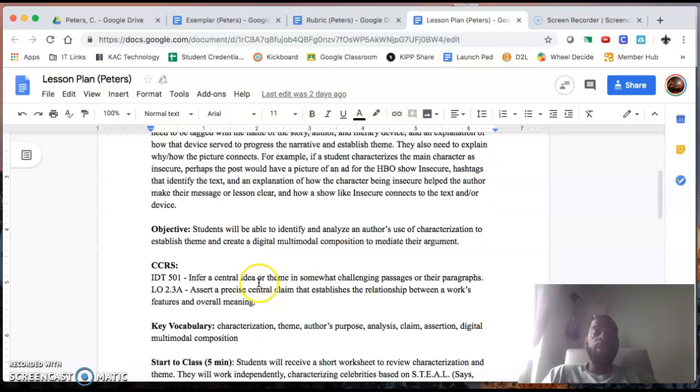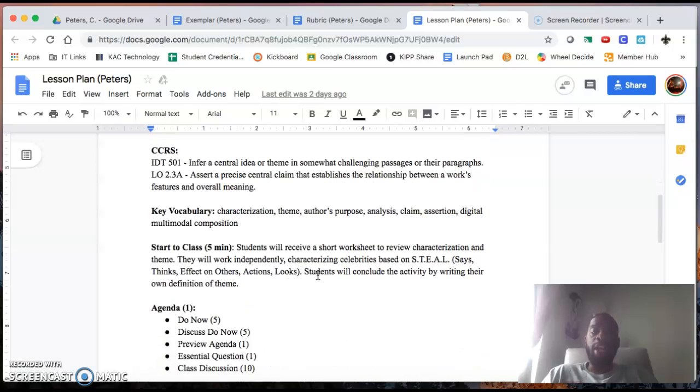The objective here: students will be able to identify and analyze an author's use of characterization to establish theme and create a digital multimodal composition to mediate their argument. There are my standards: vocabulary.